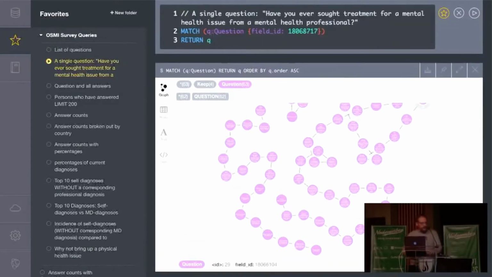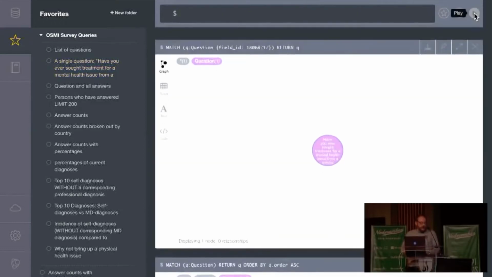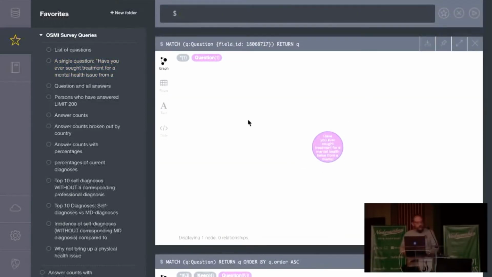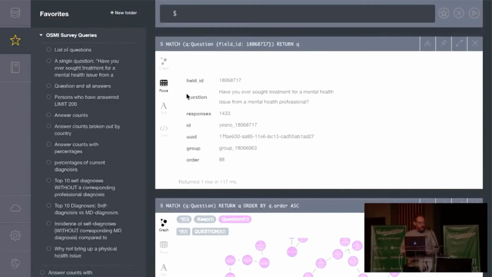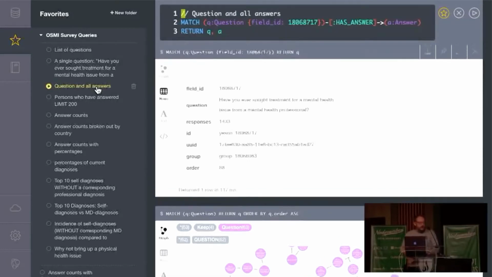Here's a simple one. This just returns a single question, and it matches a property. That property is field ID, and this is a particular one that I happen to know. It's going to be: have you ever sought treatment for a mental health issue from a mental health professional? So I'm going to go ahead and hit that. There's one node, it only returns one node because that's all we've got, and it returns the properties of it. That's interesting.